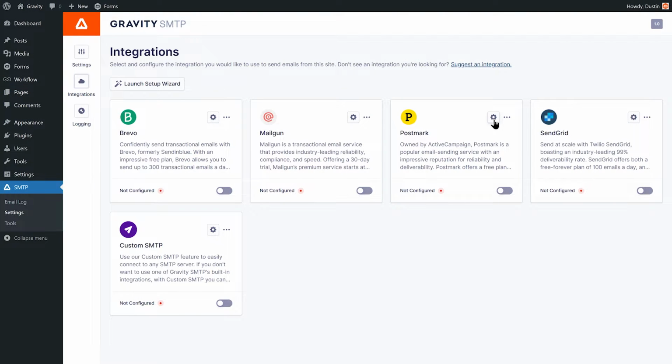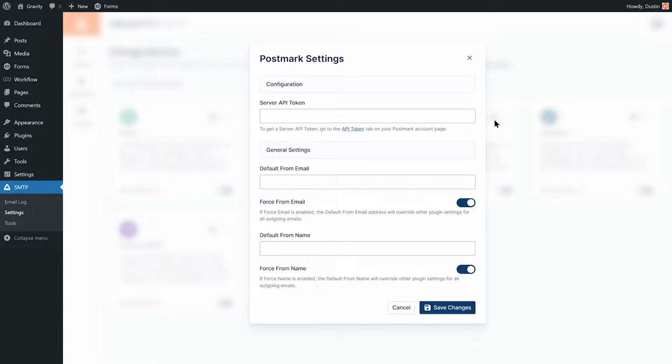For instance, I'll follow the on-screen instructions to sync Gravity SMTP with my Postmark account. I can simply enter my Postmark API token and then configure the remaining settings to quickly get set up.